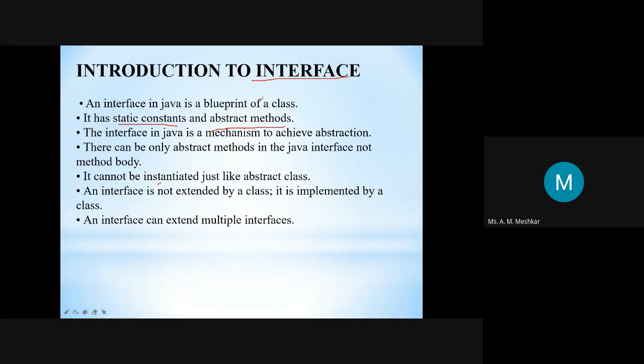It cannot be instantiated. हम interface के objects create नहीं करते, just like abstract class. Interface is not extended by a class, it is actually implemented by a class. Okay, तो यहाँ हम extend word use नहीं करते हैं। जब भी हम interface से नई class, if you want the properties of the interface to be inherited by the class, then we use the term of implement. Okay, we use the term implement and not extend. That you will see when I will show you the syntax.